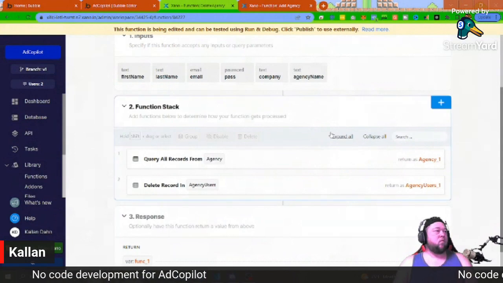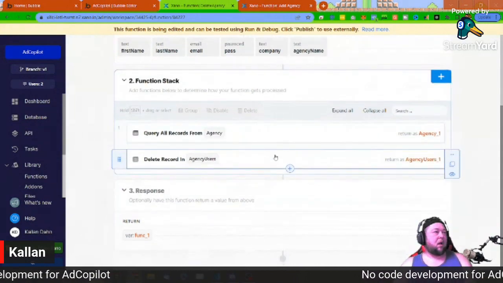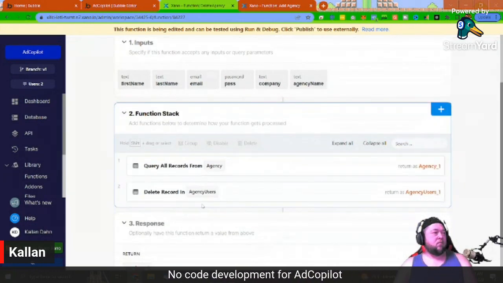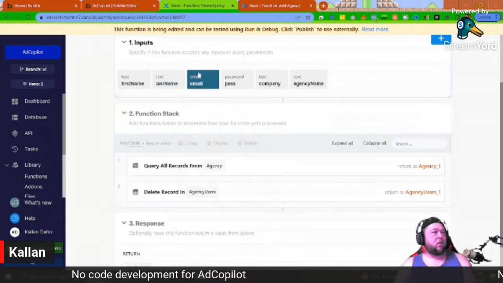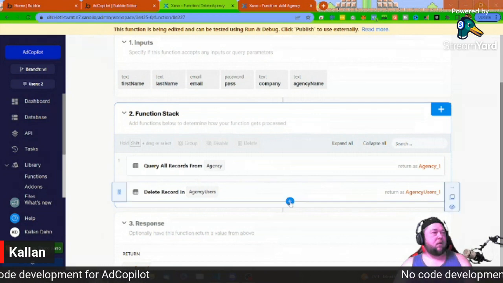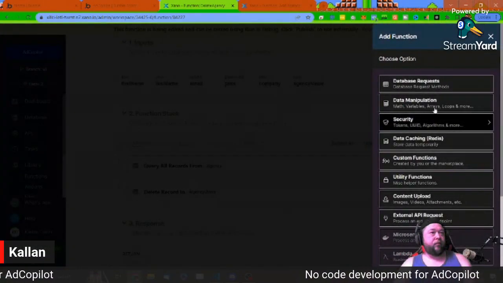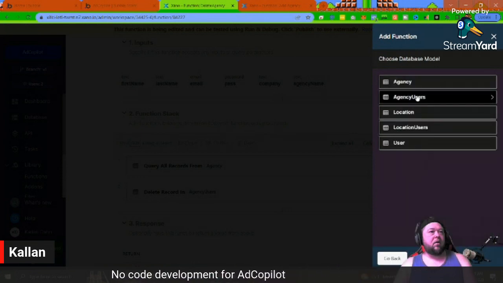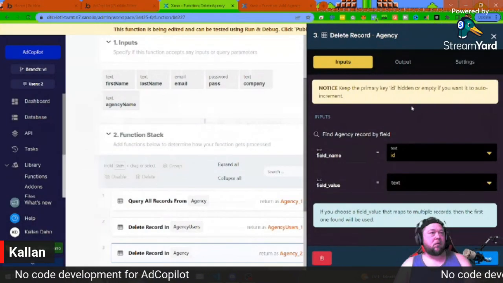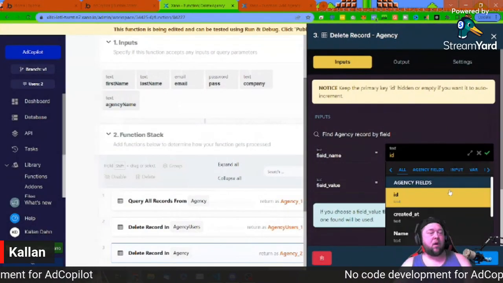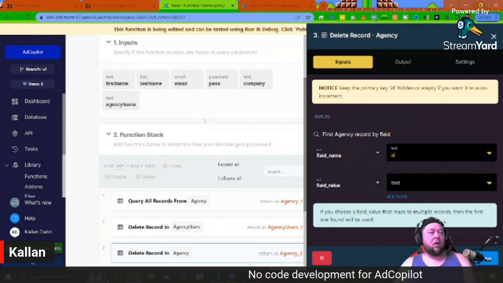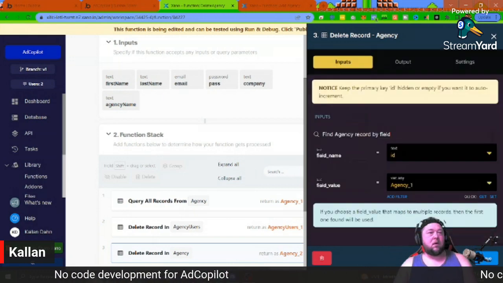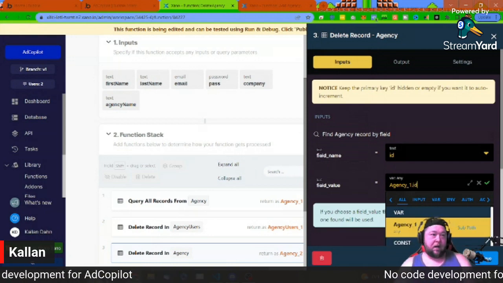All right. So I'm just going to be undoing this for just a little bit longer. All right, so after that's successful, then we need to delete the agency record, and we're going to do that where the ID is equal to agency1.id.